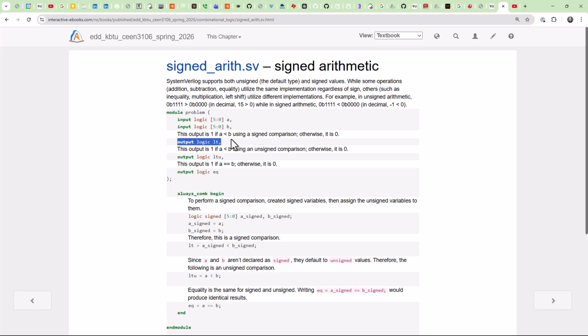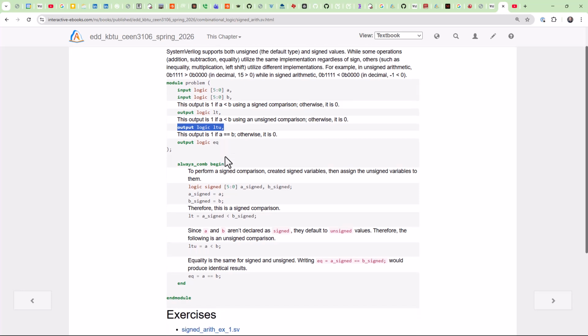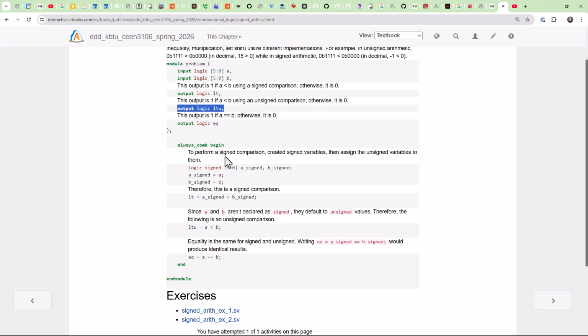LT should be 1 if A is less than B from a signed perspective, and perform an unsigned comparison. The output is 1 if A is less than B using unsigned, and of course do equality. So to start with, let's look at how this implementation happens.